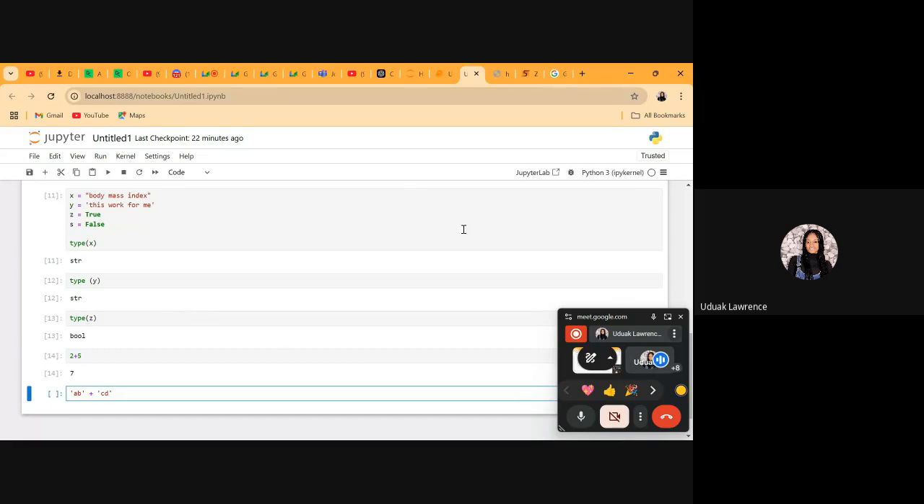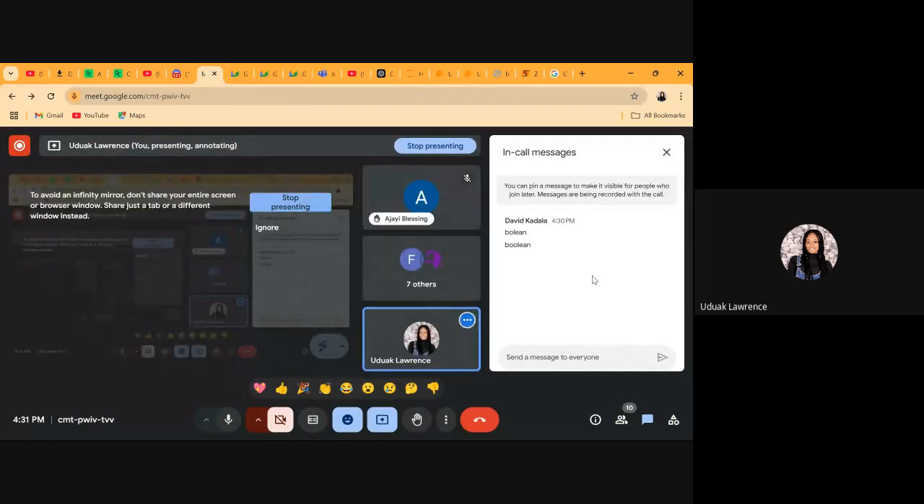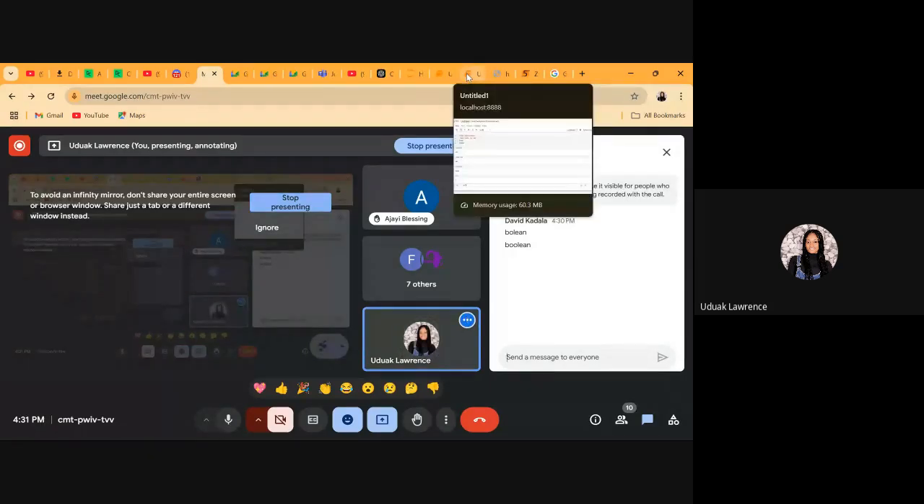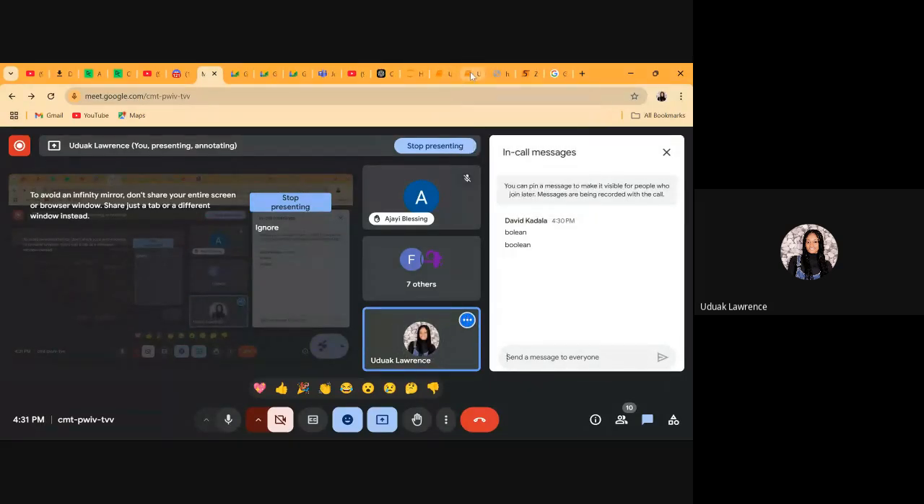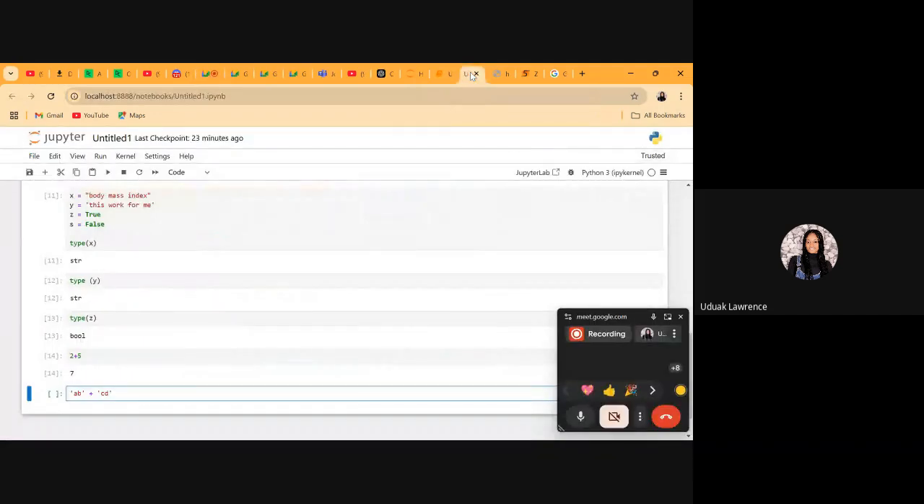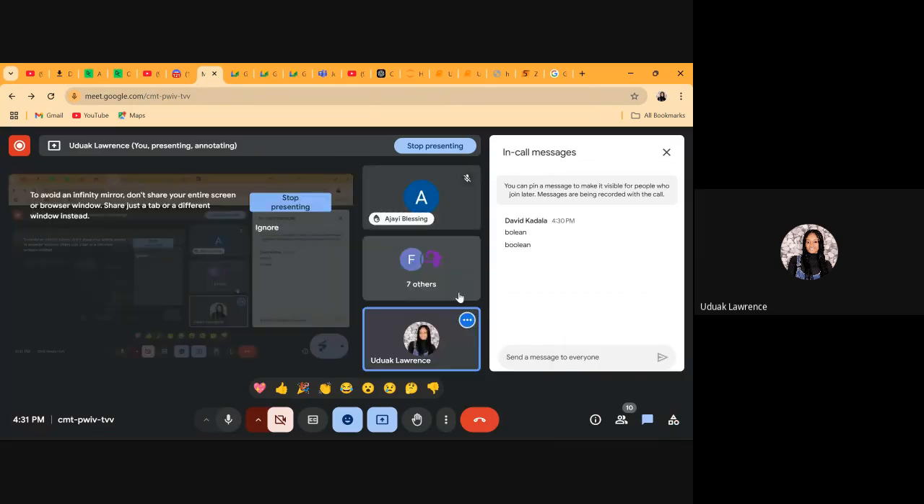Can someone suggest the answer before I run the code? Chat box. So what do you think would be the answer to AB plus CD? I'm waiting. Chat box.